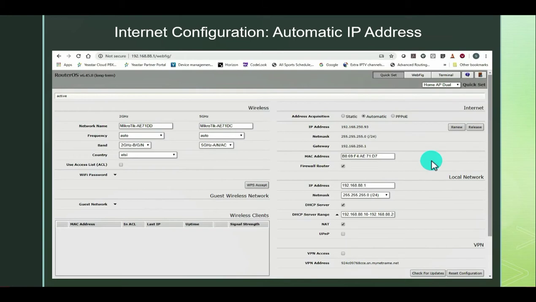Note that the MAC address field is pre-populated with the MAC address of the RouterBOARD. This can be changed so that the RouterBOARD is effectively given another MAC address. This is useful if your internet service provider uses the MAC address as part of their method for authenticating your connection.